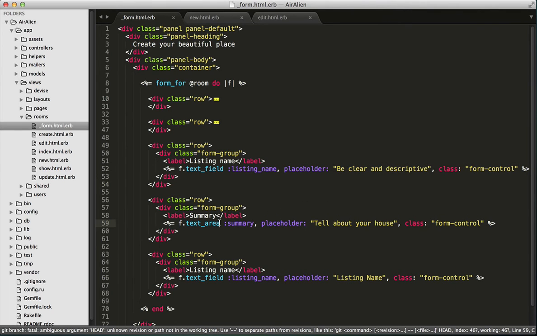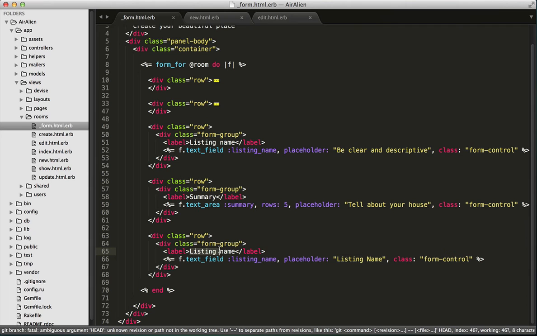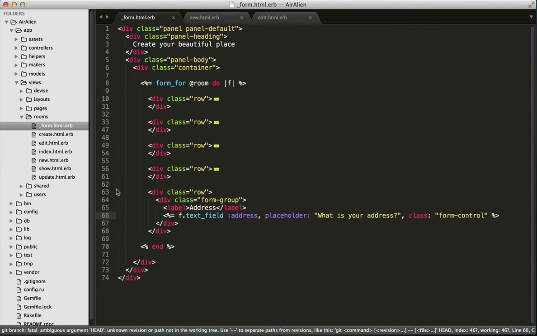Okay, so for the text area, let's say rows. We decide 5 rows. Yeah, just say that. And the last one would be address. Okay, and this one is address. Placeholder, we're going to say what is your address. Okay, that's pretty much done, and now I'm going to close this one.